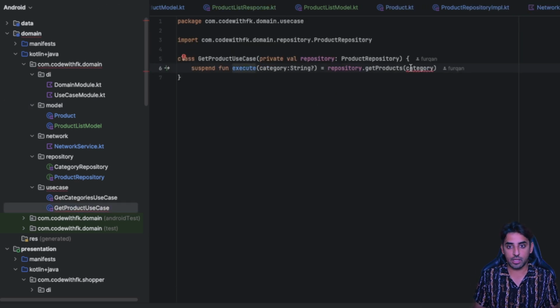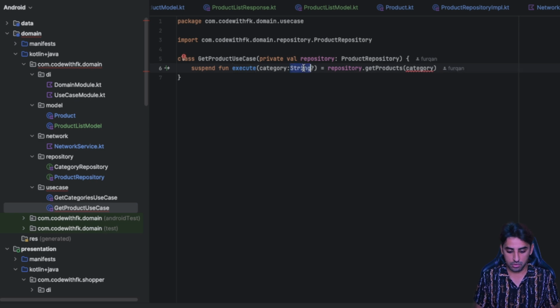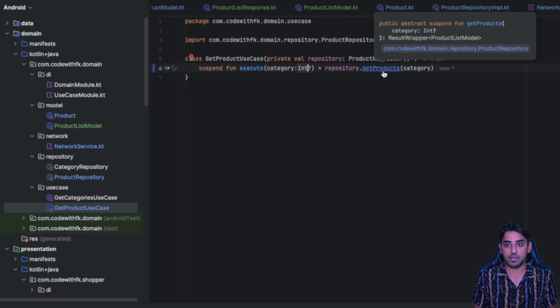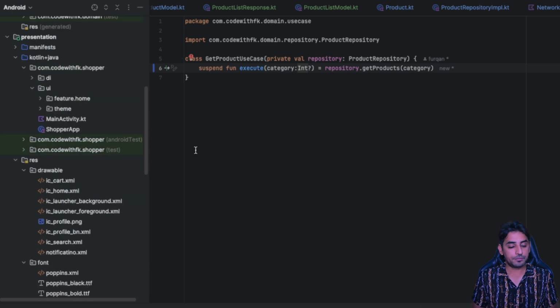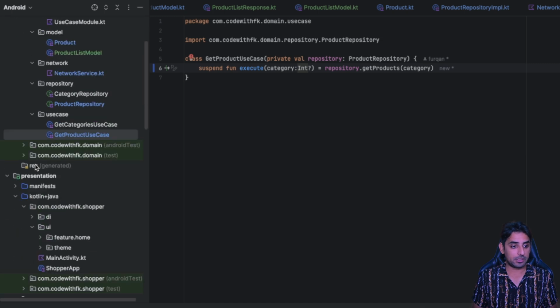So I'll go over here and you can see, first of all, it wants me to change it to an integer and then return the get product. And now you can see that it returns a product list model. Okay. So this is done. And I'll go to my home screen where I'm fetching these products.